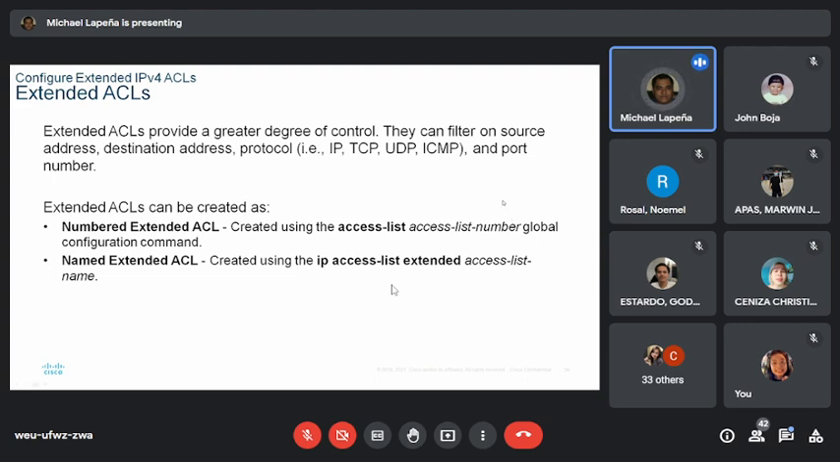So extended ACL provides a greater degree of control. Okay, they can also filter the source address, destination address, including the protocol. Okay, it could be IP, TCP, UDP, or ICMP, and port number. So extended ACL can be created as a numbered extended ACL, created using an access list number, or it could also be named, similar to the standard ACL, it can be number or name.